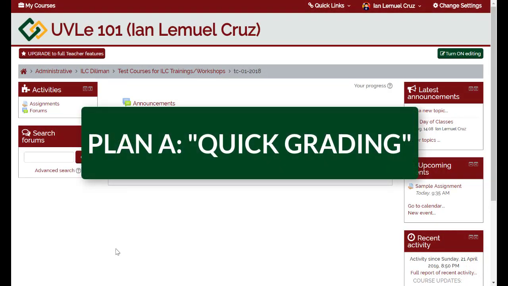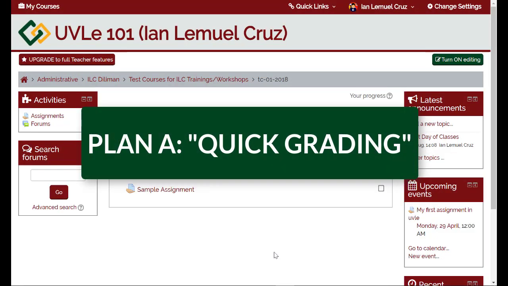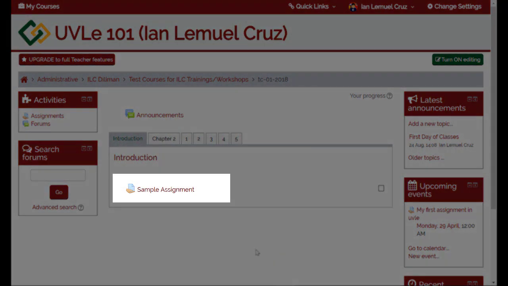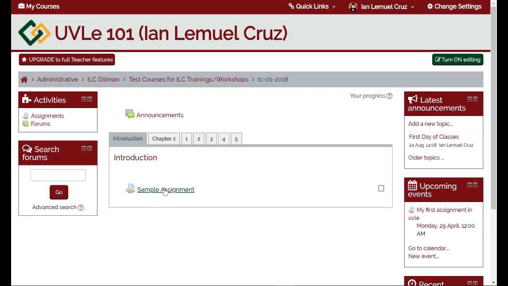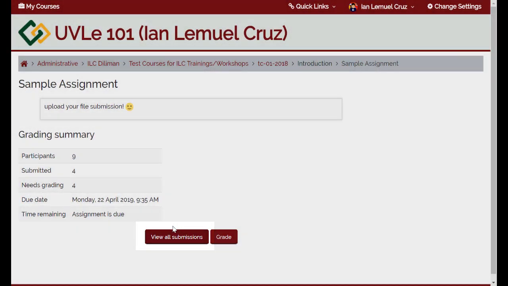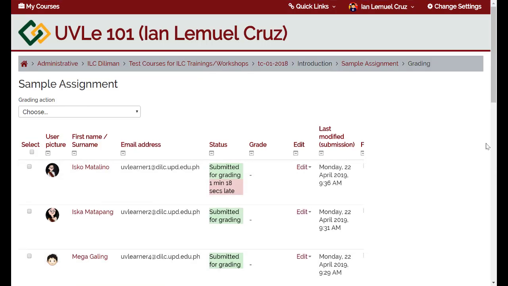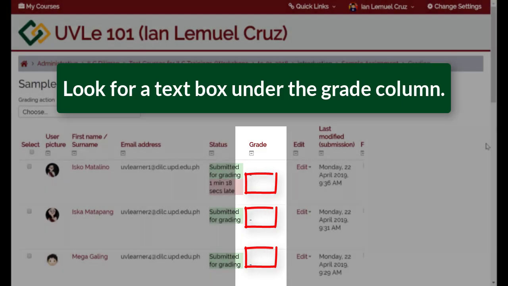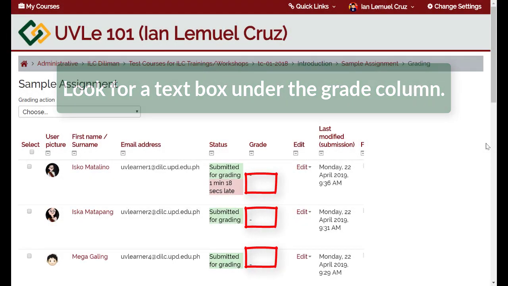How to do quick grading. First, click the assignment activity you've created. Click View All Submissions. Check if there is a text box. If the text box is not visible, then quick grading has not been activated yet.